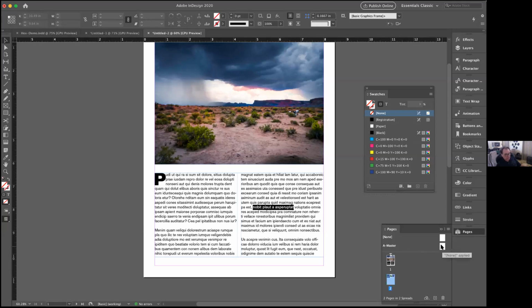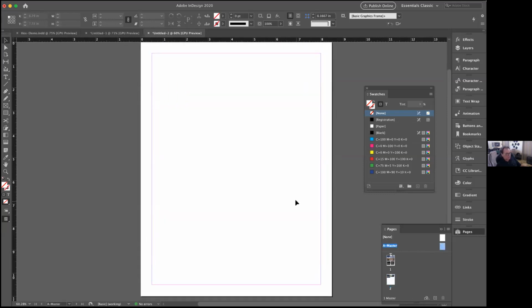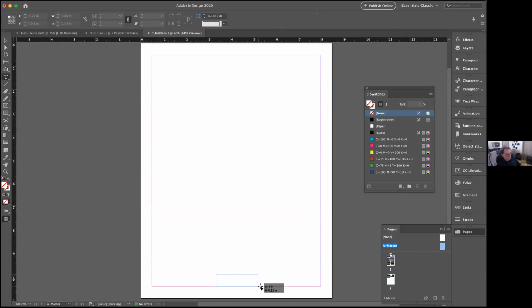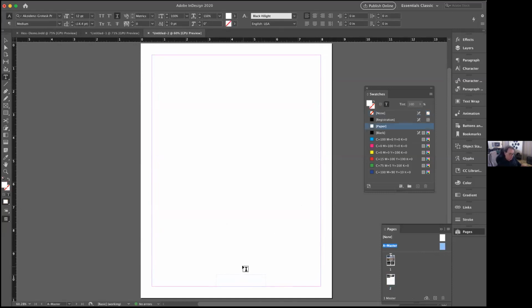So we double click it. Okay, up comes the master page. Anything you put on this page is going to appear on every other page. We're going to put a page number. This is really cool. So take the text tool, draw a text box, type in the letter A. Why A? Because A is referencing back to the A master.